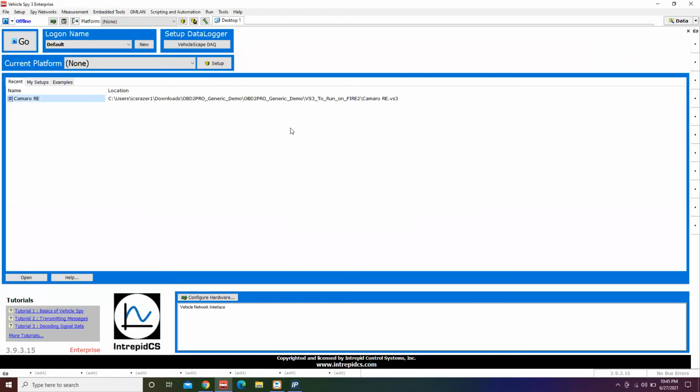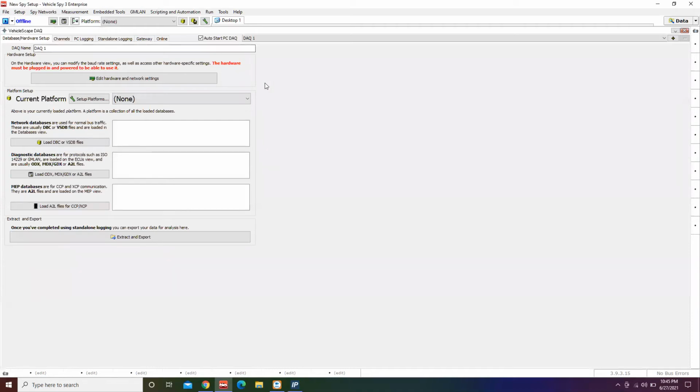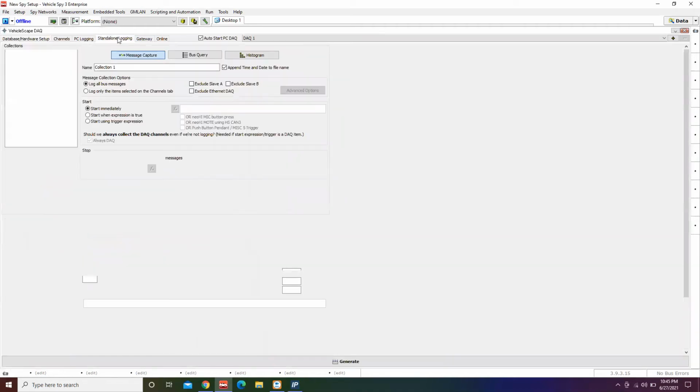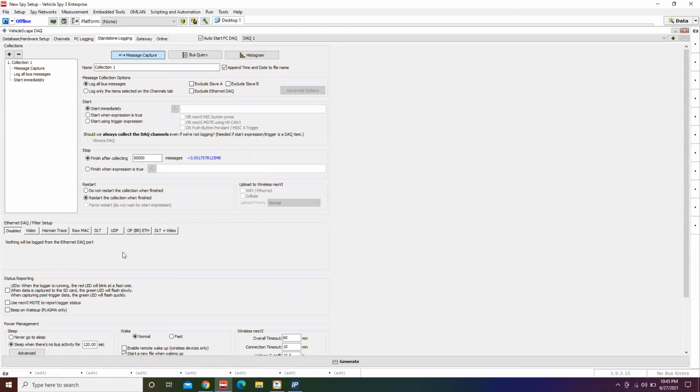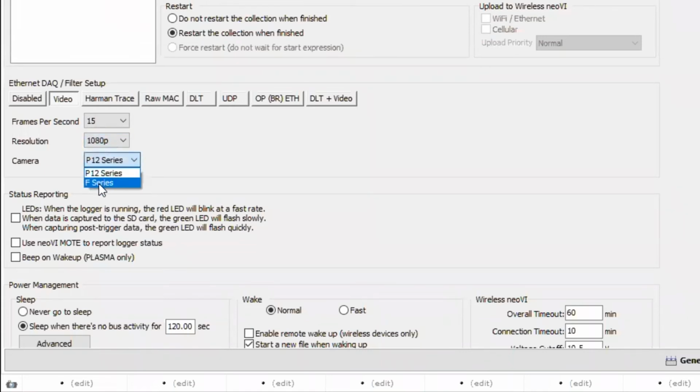In VehicleSpy software, go to Measurement and select VehicleScape DAC, then click on the Standalone Logging tab. Next, look for Ethernet DAC/filter about halfway down the VehicleScape DAC page. Under Ethernet DAC/filter, make sure the video button is pushed down. After that, adjust the three video settings to whatever suits the particular needs of the project at hand. Remember that higher resolution and higher frame rate will take up more space on the SD card during logging.